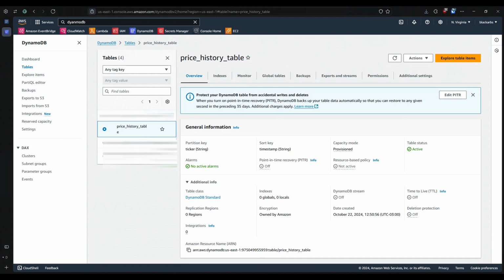Really quickly, I wanted to cover something that I forgot to mention. Obviously, the data that we collect is going to be really important. And so there are protections that we can put on our tables to avoid accidental deletion or for recovery purposes. Now, they offer a service called point-in-time recovery. This costs money, so you'd have to decide if it's worth it for you.